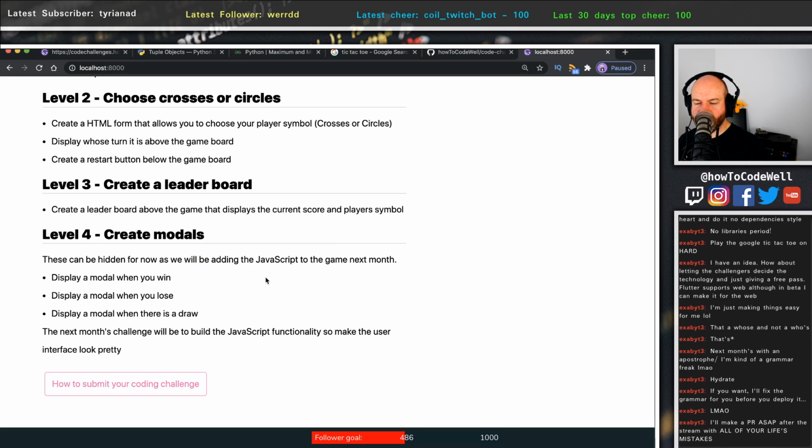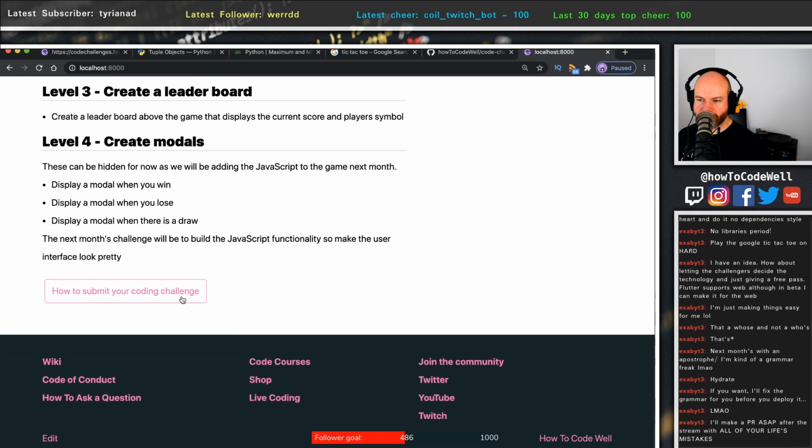Adding JavaScript to the. I hate words. Display a modal when you win. Display a modal when you lose. Display a modal when there is a draw. The next month's challenge will be to build the JavaScript functionality, so make the user interface look pretty, and then a link to how to submit it.